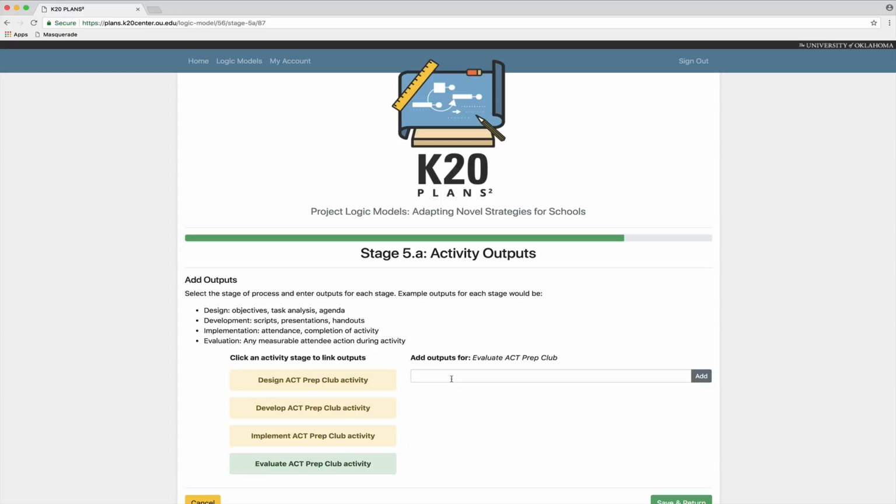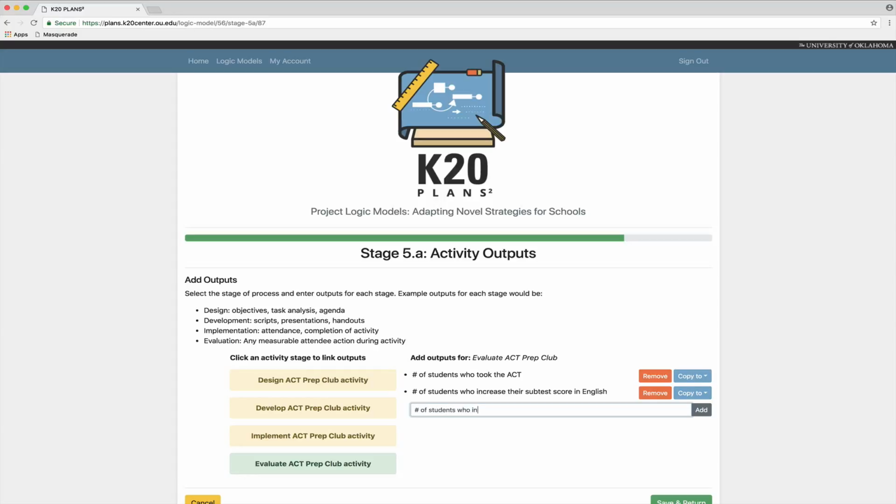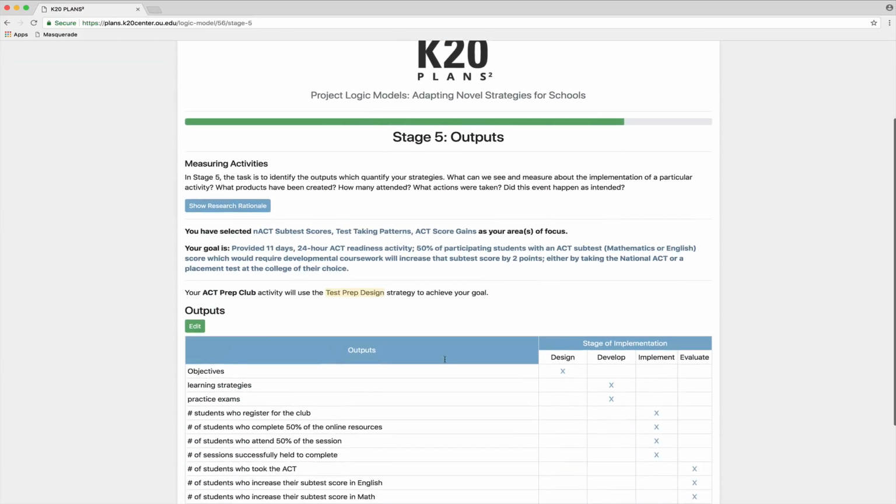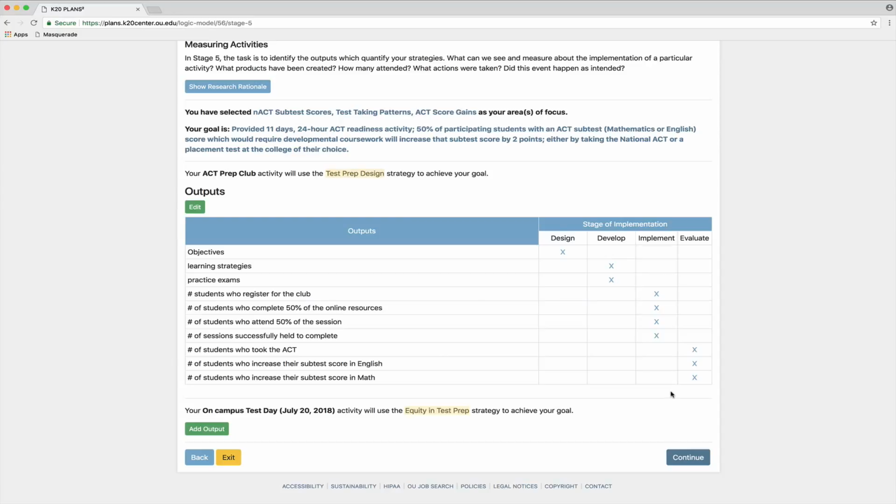And then in evaluate, these are actions taken by the attendees. So for evaluation, it would be like number of students who took the ACT, number of students who increase their composite score, or subtest score is probably what we're really looking at here. In English, number of students who increase their subtest score in math, that sort of thing. And then we can save, and we'll get our little table of our outputs and which phases they belong in.